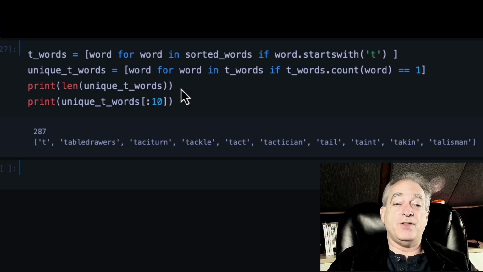Now when I do that, I have 287 words that appeared one time in the text. And it's odd words like table drawers, taciturn, taint. I'm not really sure what a taint is. It doesn't sound very nice.